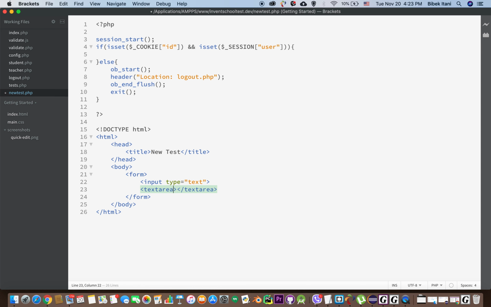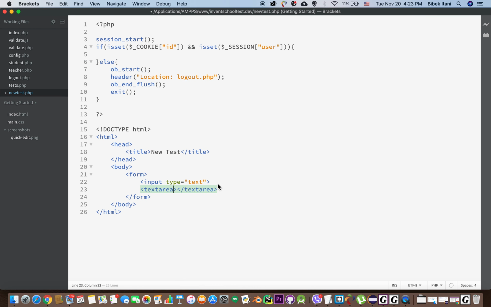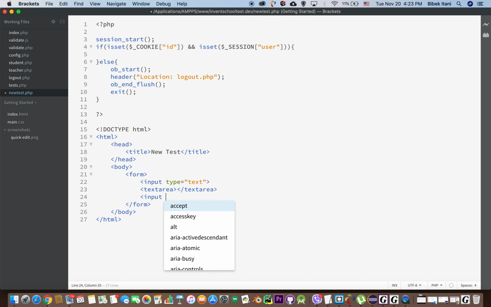This text area will be for the description. The third thing we'll need is the total mark. The total mark is a number. So after you bring your input, you bring your type, then number. You only bring text area where you need to enter a lot of things, like an essay or a paragraph. That's when you bring text area.